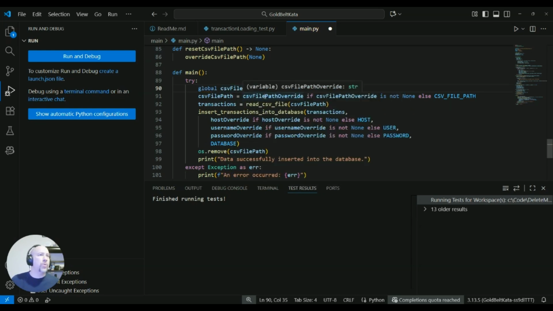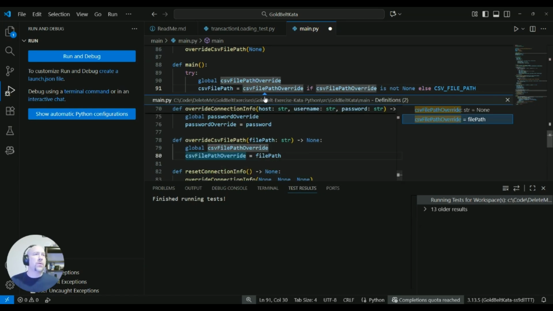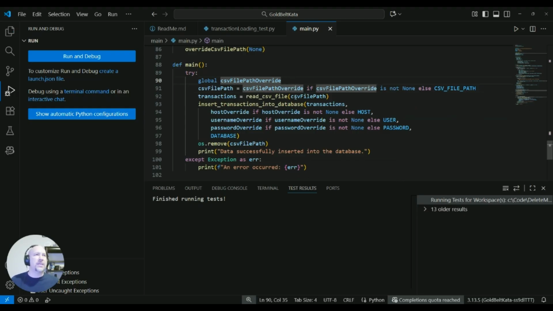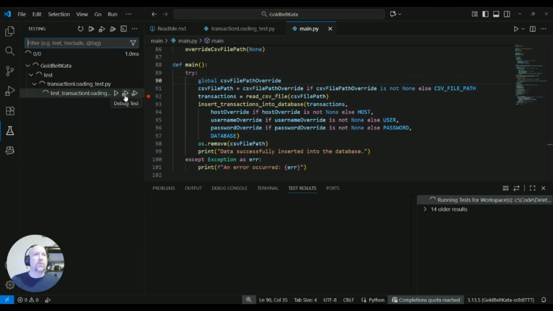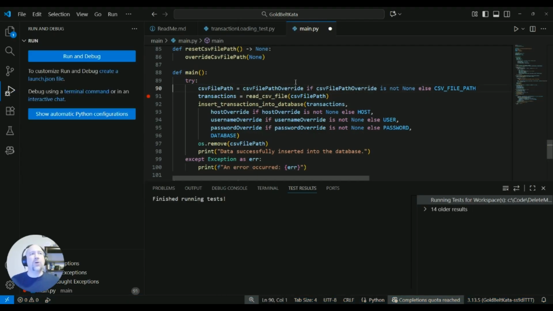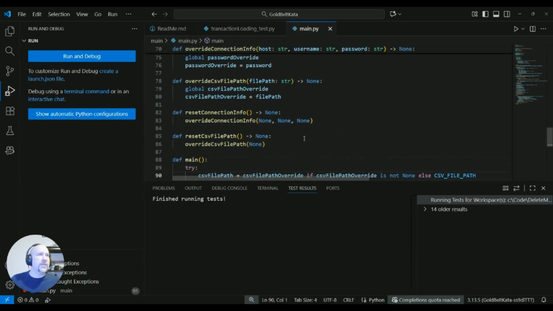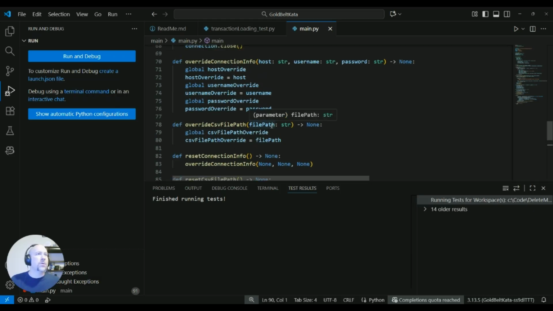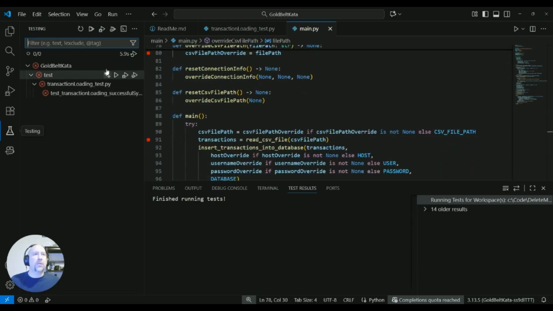Do I have to declare these as well? I don't think I have to do that. Let's test this out though, just to make sure. Nope. Yeah, CSV file path override is coming back as null. All right, so let's figure out what I did here. So here's file path. Let's set a breakpoint here as well.